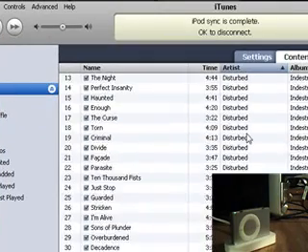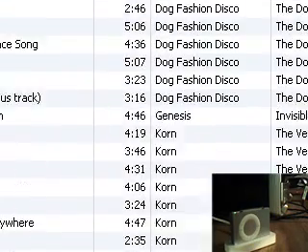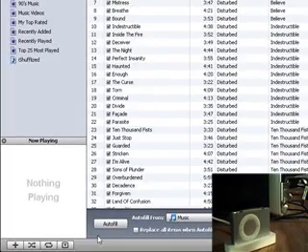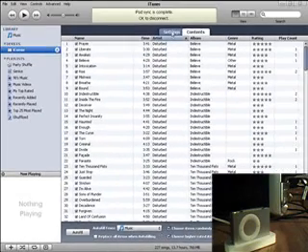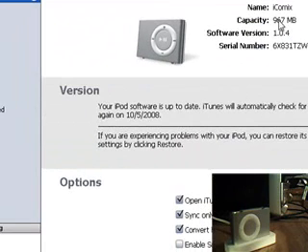As you can see, my iPod Shuffle already has music on it because I already synchronized it. What you normally do, if you're lazy, is just click autofill, and everything you've checked will go on. You can also go to settings. It shows you exactly what kind of iPod you have, including capacity, software version, etc.